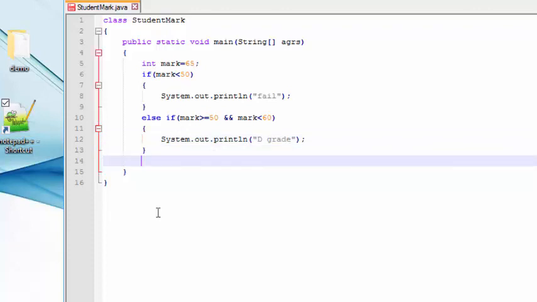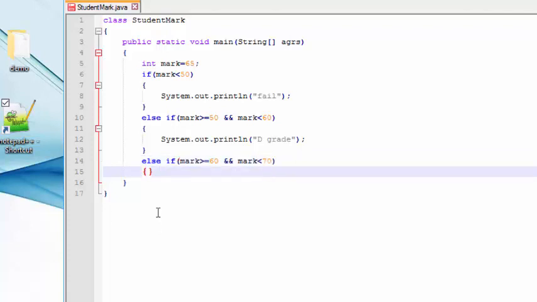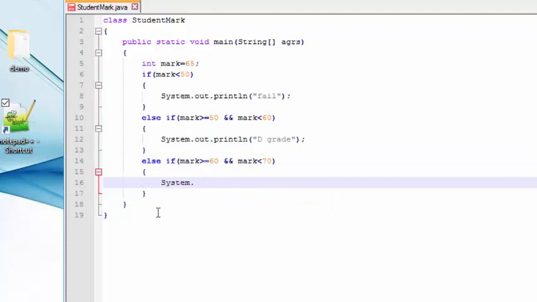If the condition is false, then again we will check else if mark is greater than or equal to 60 and less than 70. System.out.println, for example, B grade.